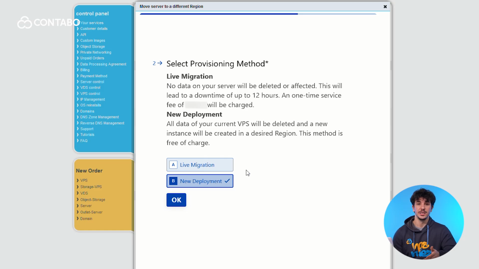Finally, review your transfer details, agree to the terms, and click Request Transfer. You will receive updates in your CCP as the transfer progresses, and that's it. The process is now underway.